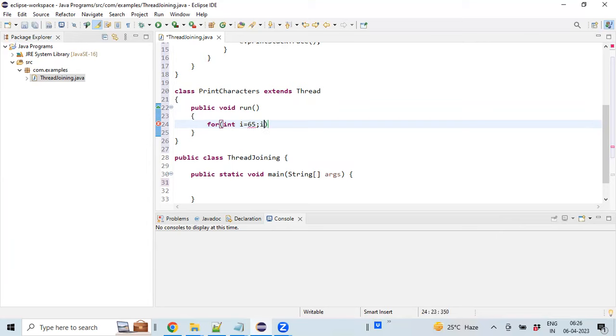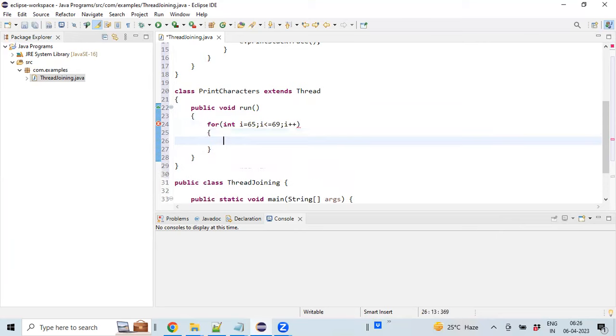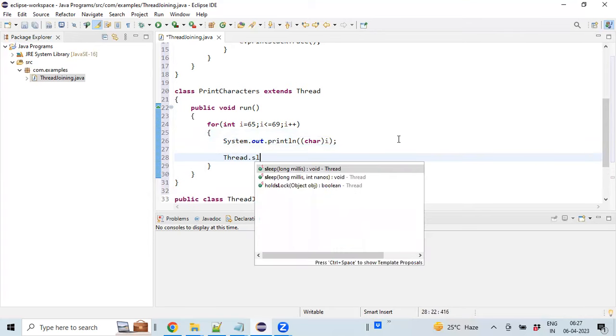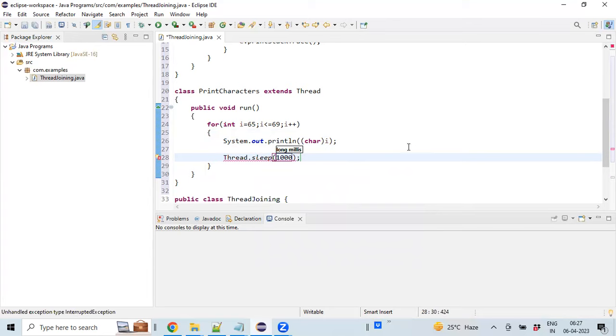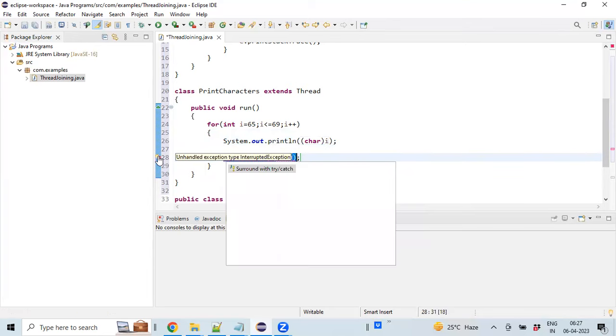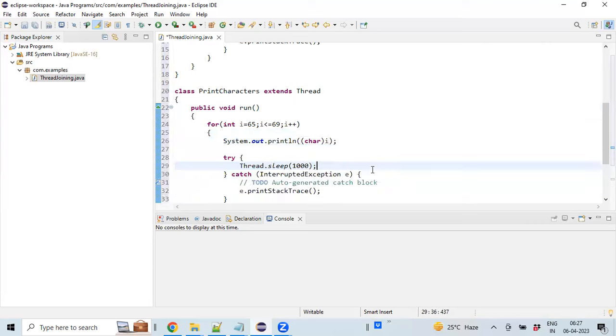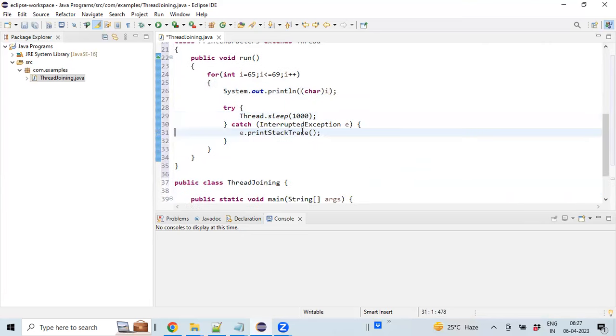So I'm using my condition variable up to 69 as I want to print only 5 characters. Printing only i is going to give us only the ASCII value, but I wanted to see the character representation. Hence, we are using casting. I'm calling the sleep method for 1000 milliseconds, also handling the exception in a try catch block instead of throwing it.